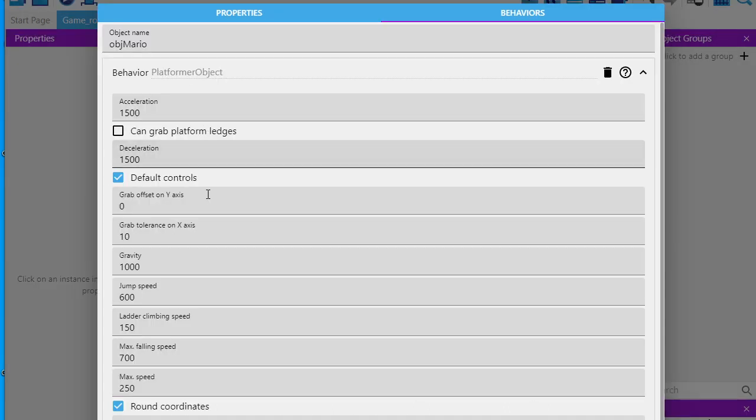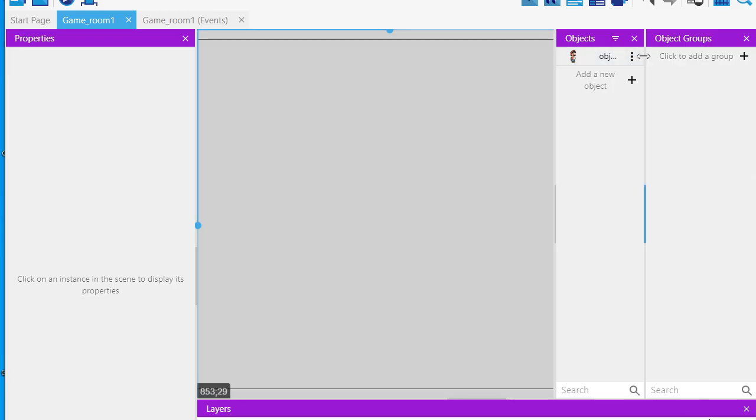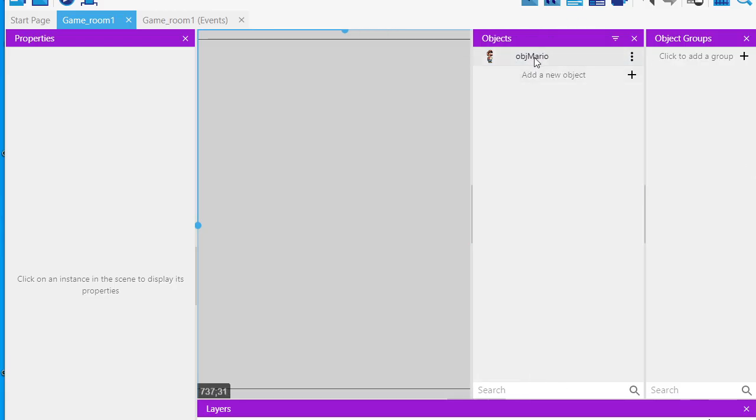So the character can run and jump on platforms. If I click it, it's going to put all the codes in, and it's going to have some defaults. As you get to play with this software, feel free to play around with the defaults, but the defaults will work just fine for the most part. So I'll click apply. So now I've created an object called Object Mario.